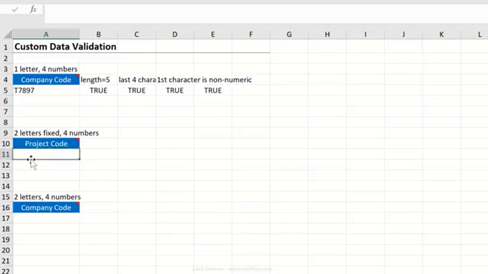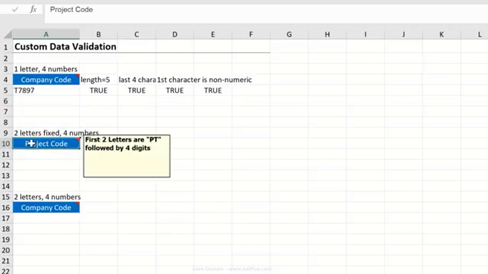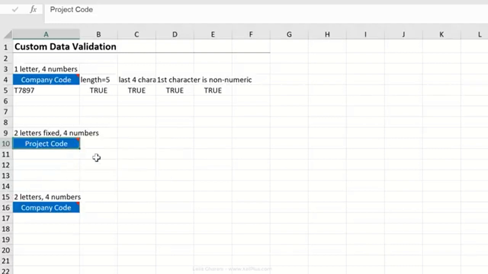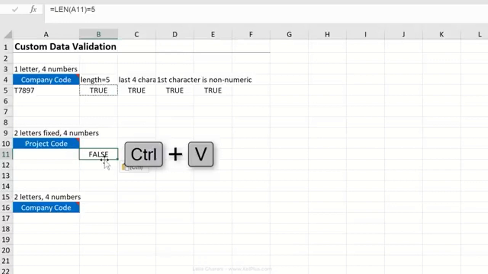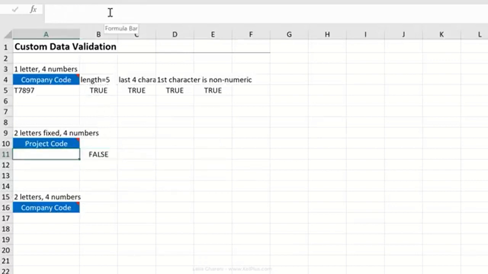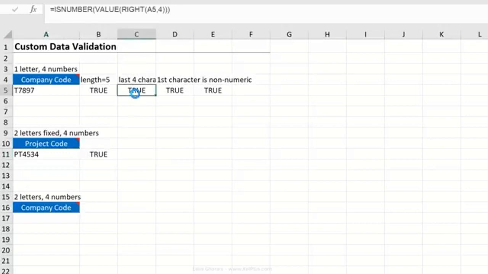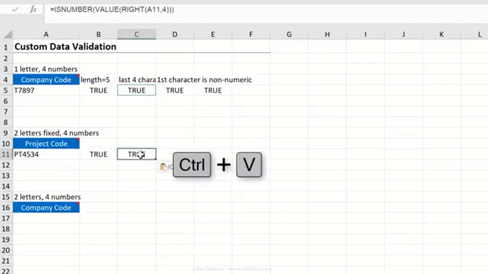Here we want to have the first 2 letters fixed, and we want them to be PT, followed by 4 digits. How could we set this one up? In this case, our checks are similar to this one, right? Except that the full length of this should be 6. Okay, and I'm just going to put one example here. So let's say PT4534. That's one check. The other check, that the last 4 characters are numeric, that's the same. So I'm just going to copy and paste this here.